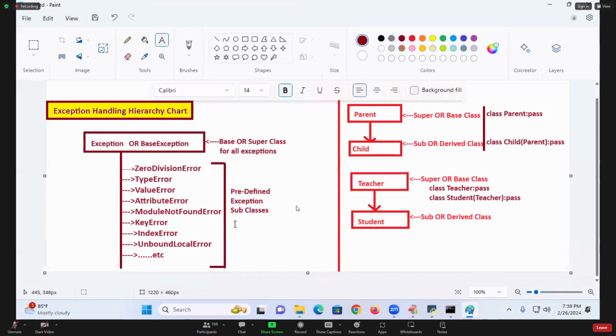Tell me how ZeroDivisionError is defined. Can anybody say? Come on, if you are really following me, tell me. Class ZeroDivisionError of Exception. That's all. Pass. Class ZeroDivisionError of pass. Are you able to follow? ZeroDivisionError is a subclass of which class?